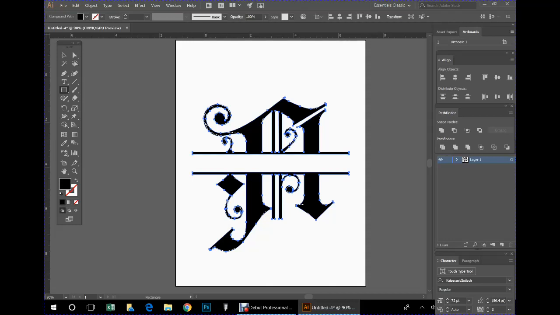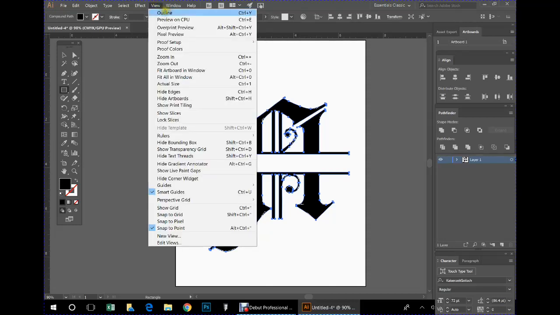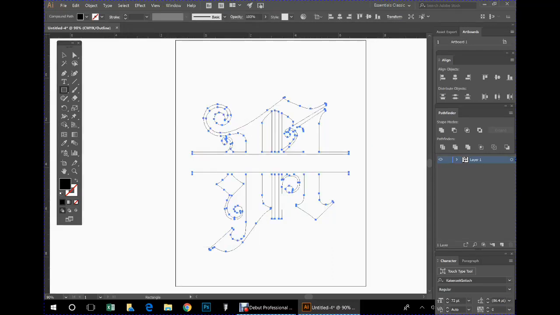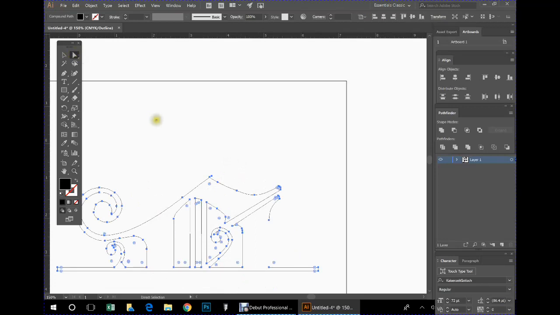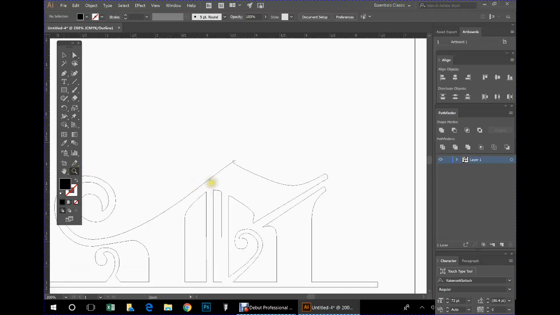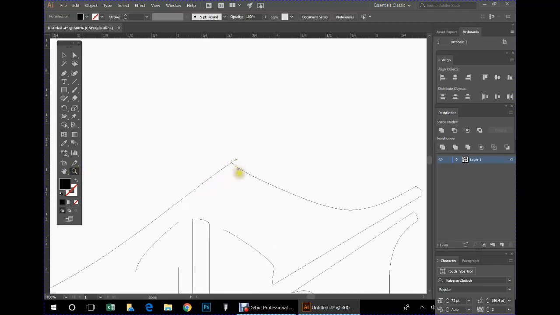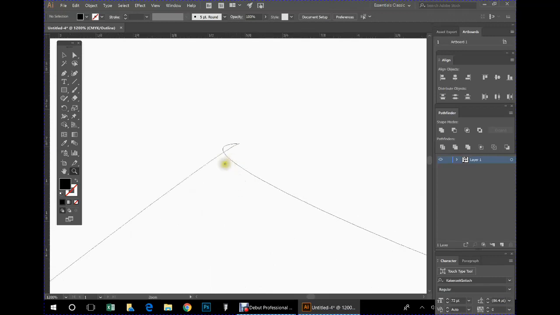Now we're going to go up here to view, and we're going to view it in outline mode. The reason I'm doing this, click on your zoom tool, because I know this particular, let me get the selection tool so that takes those off. See this little tip right here? We're going to zoom in on that. Now when you send this to your vinyl cutter, it's going to try to cut that, and it's going to mess it up. So we don't want that to happen.